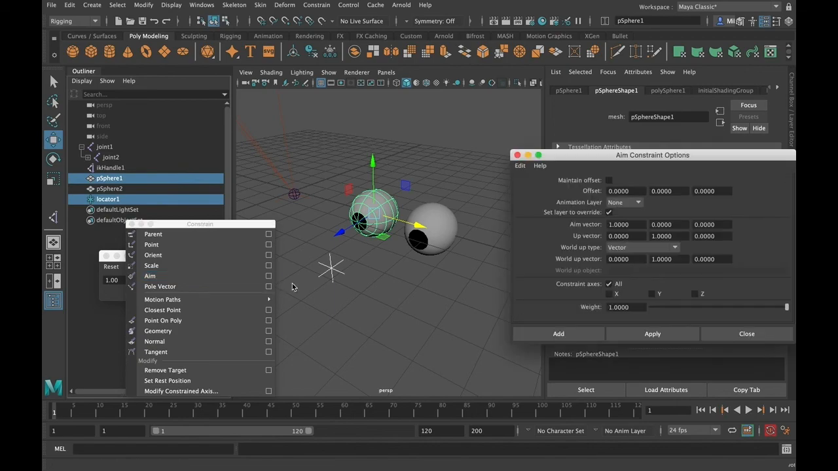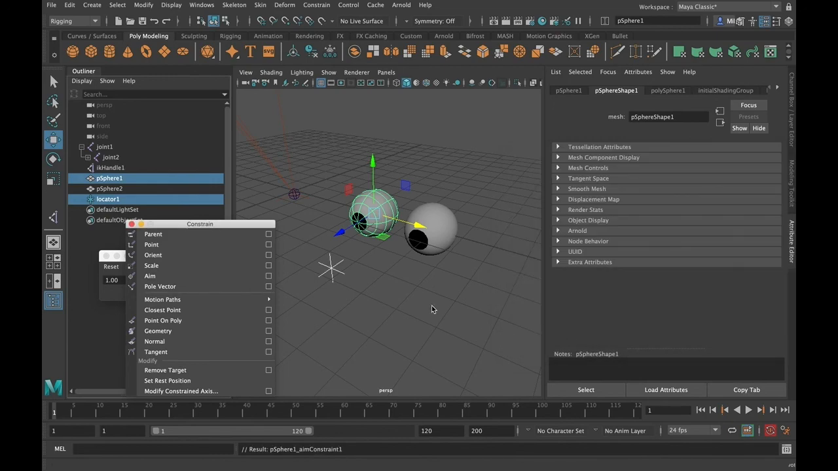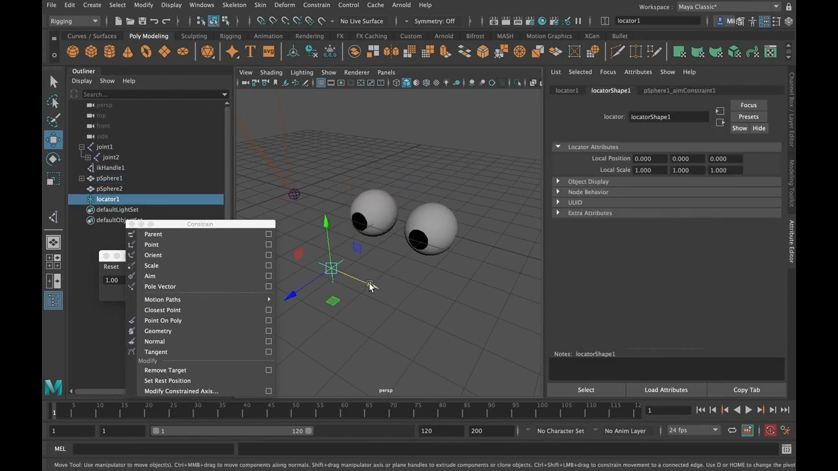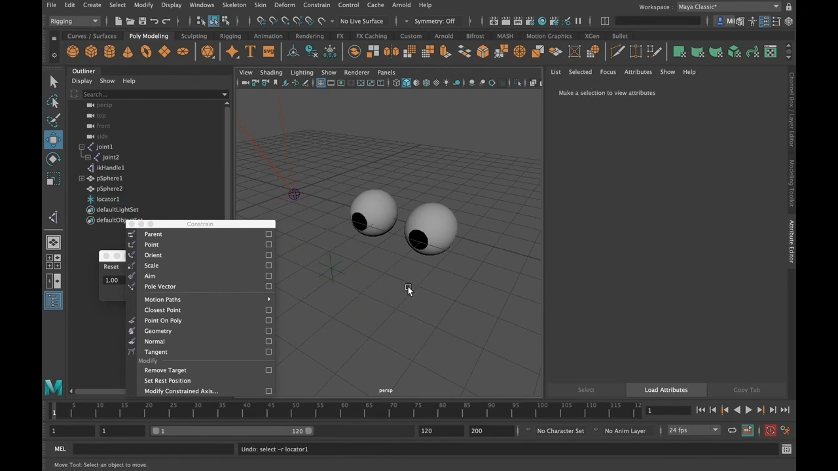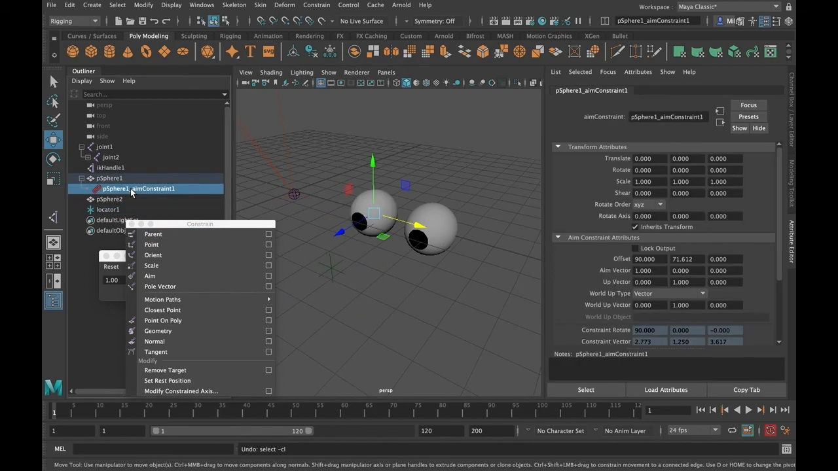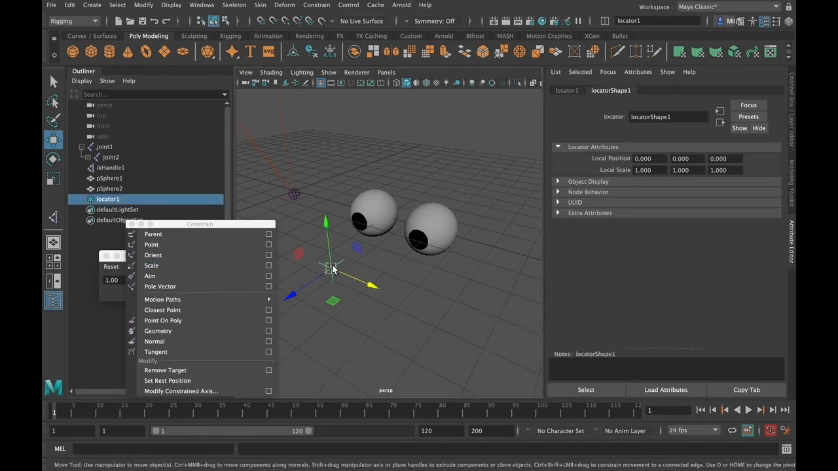So I can take the locator first, select the eye, and if I go into aim, again, you have your maintain offset, which if I were to click off of that right now and click add, all right, here we go. So now if I'm moving this, the eye follows. So let me undo that just to demonstrate this one more time.